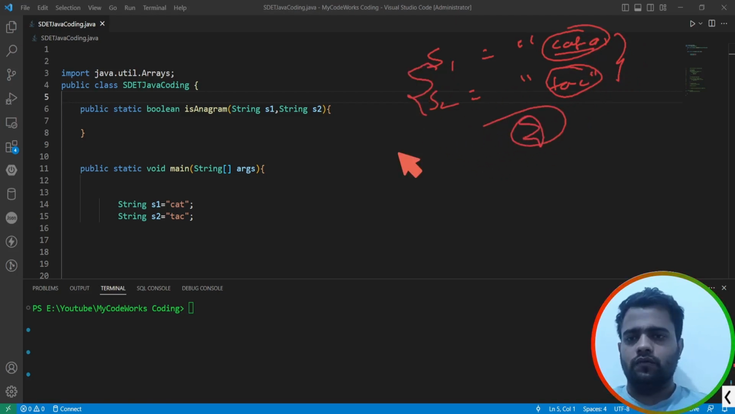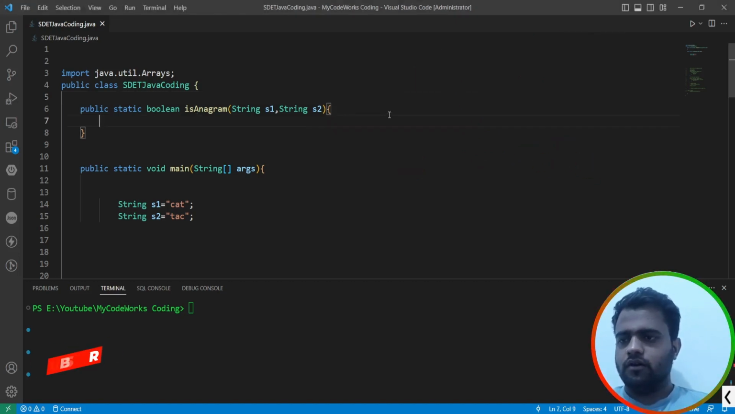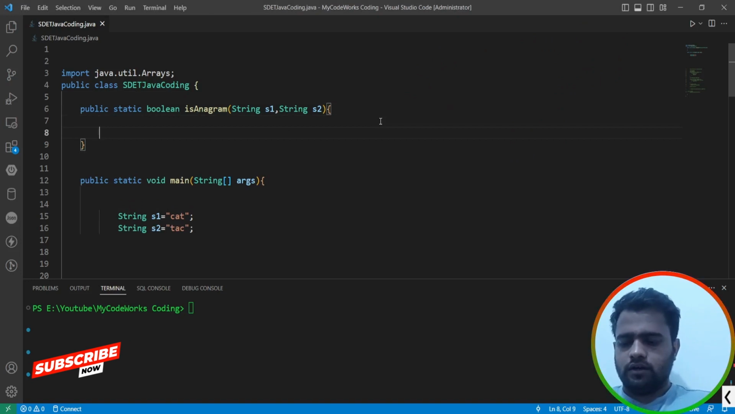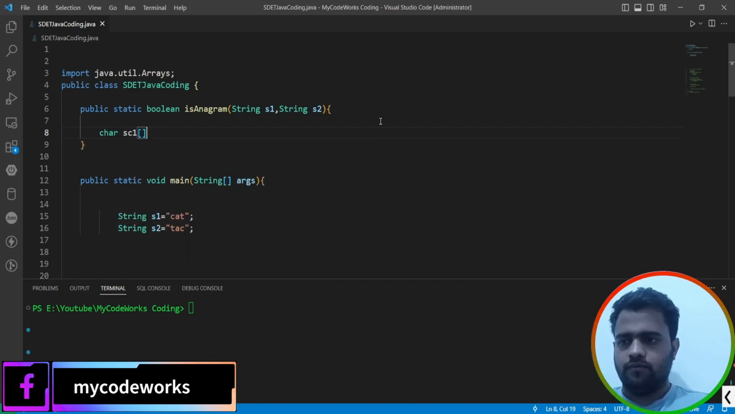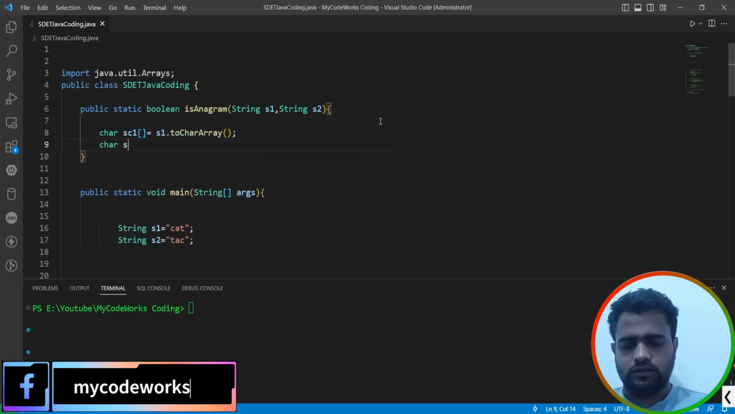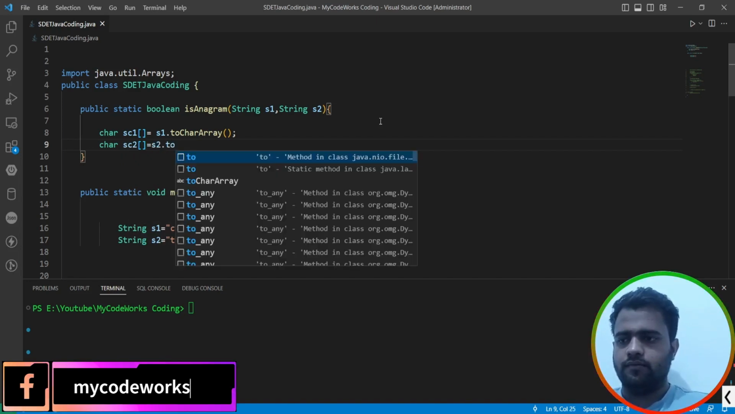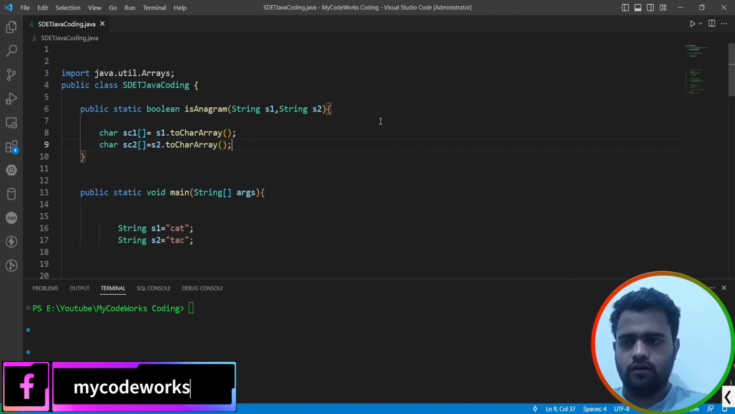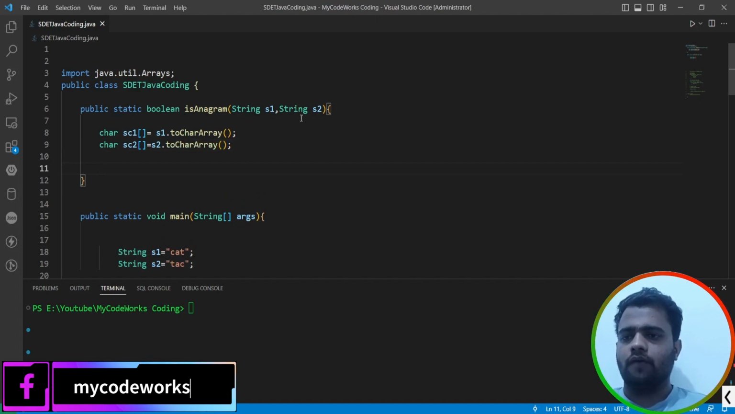So let's clear this one and write the code. We can use the toCharArray method we have. So we can use char[] sc1 equals s1.toCharArray(), which will convert the given string to a character array, and again char[] sc2 equals s2.toCharArray(). So we got two character arrays of the given strings.